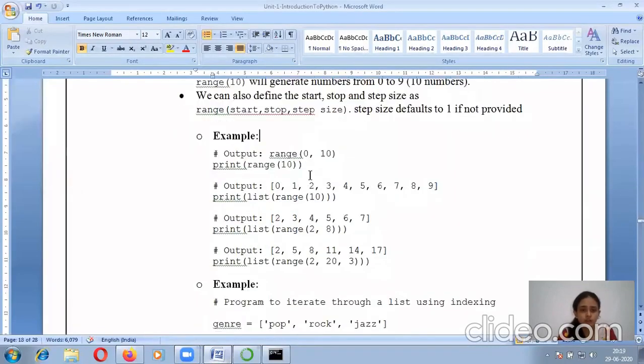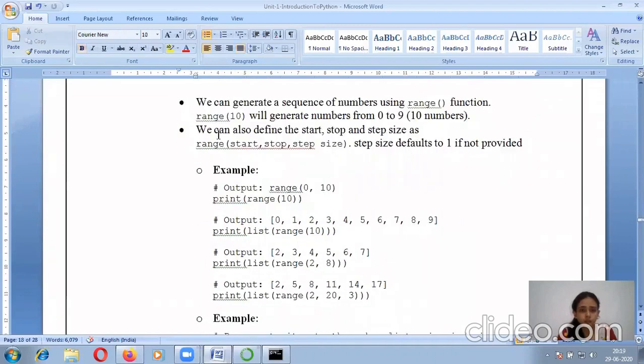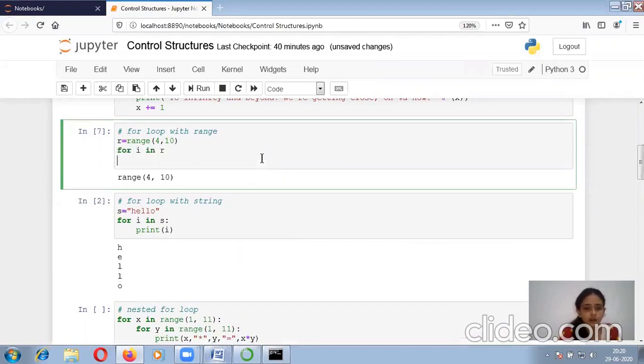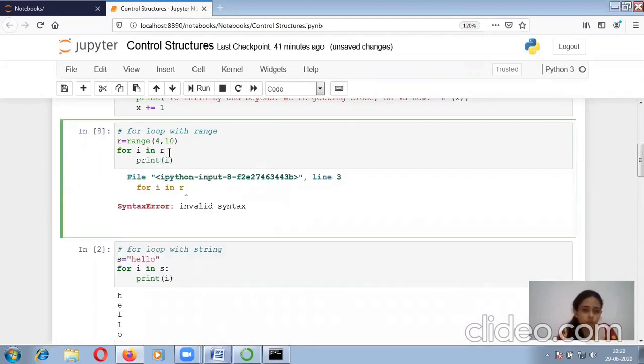Now using the range I want to do the for loop. If you are mentioning the range function with only 10, it means it is the ending value. If you are mentioning the range like this, that is the start, stop and step size, the 3 arguments within the range function, then accordingly you can write the for loop. So if I am writing the for loop for this particular r, then I will write for i in r, I want to print all the values of i. Then I will get the values from 4 to 9, because I have mentioned over here the starting index as 4.